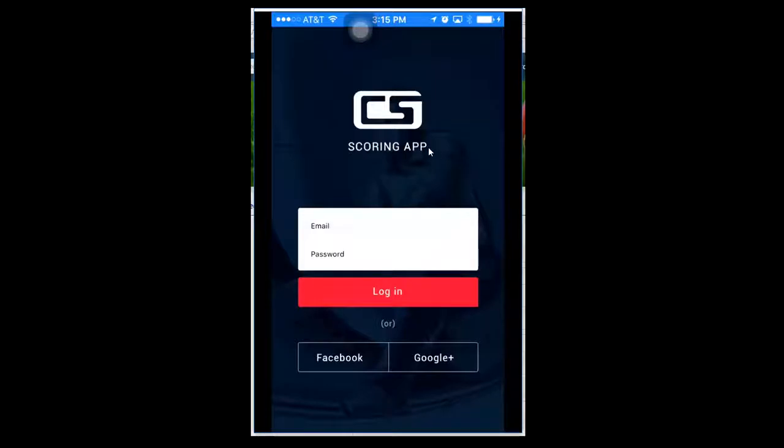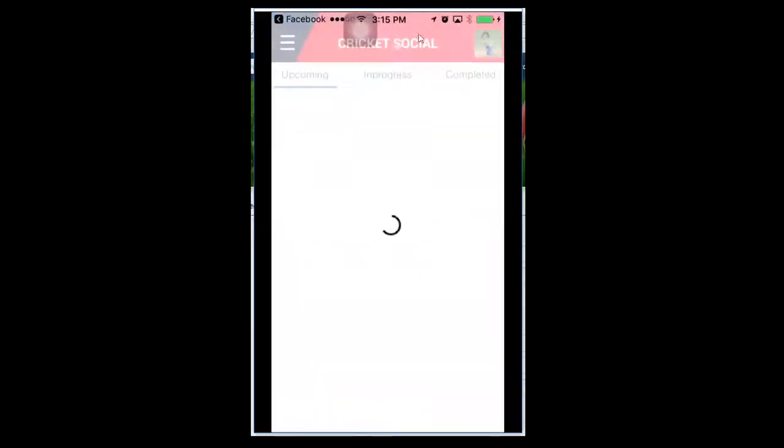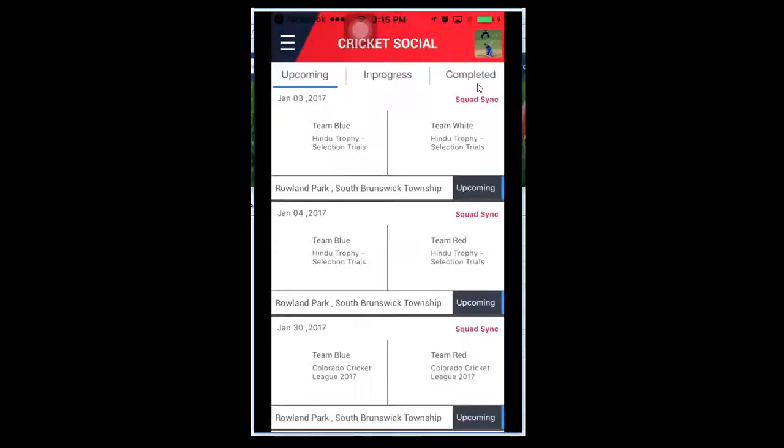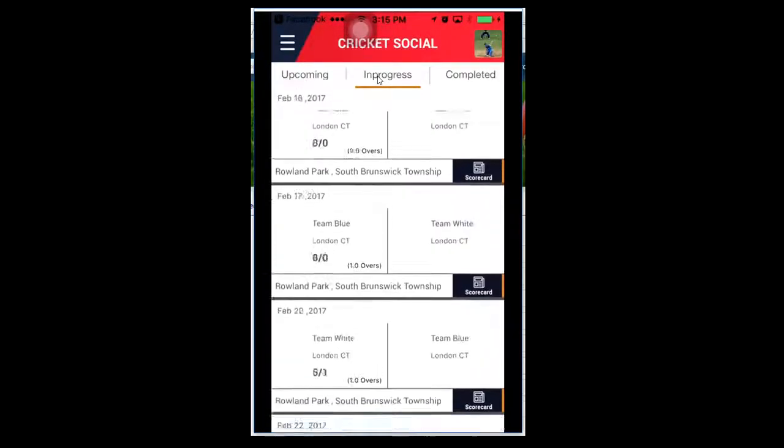Okay, so this is the mobile application. Since I am the scorer, I'm going to log in using my Facebook account again. So there are 3 sections here: upcoming games, in progress games, and completed games. So let me click on in progress. So these are the games that are currently going on.